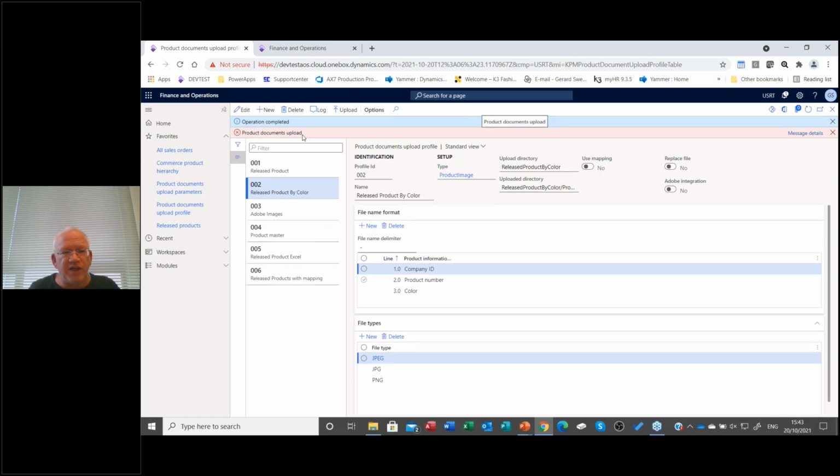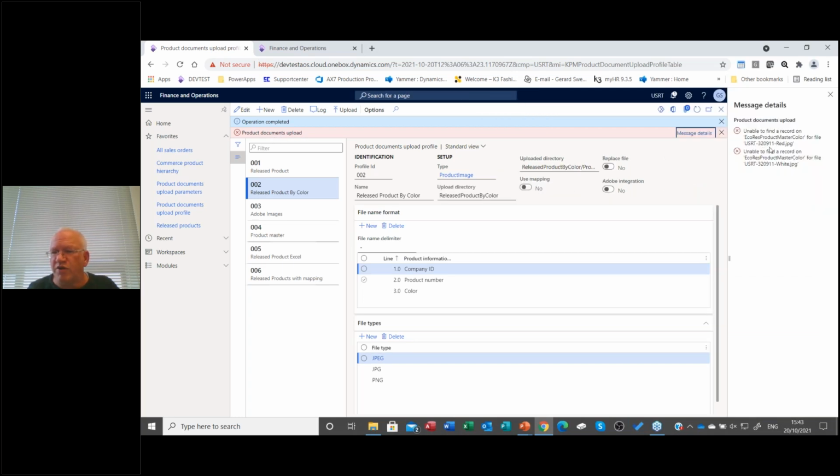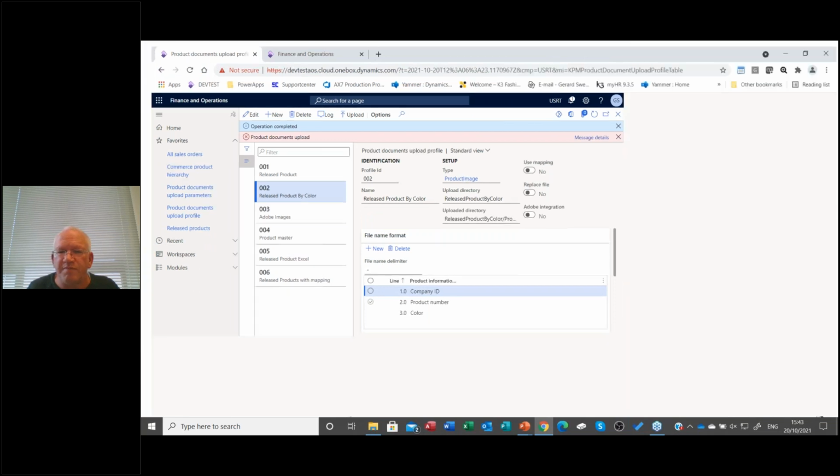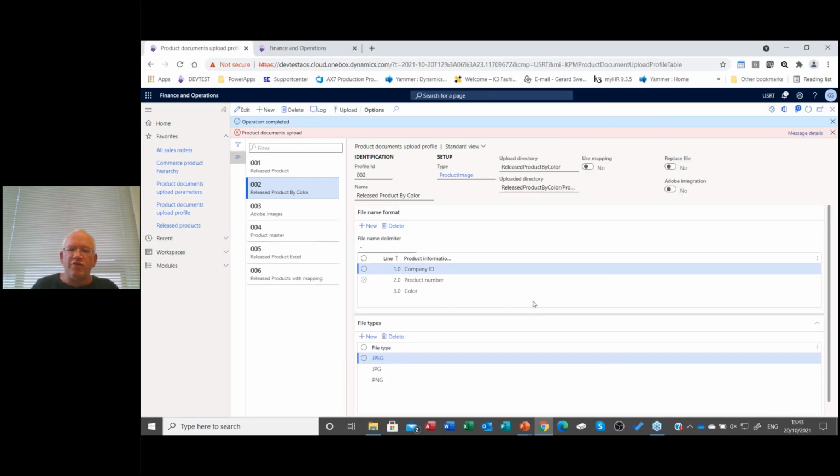Well, it looks like it gave some errors. Let's see the message details. Yeah, because it could not find the combination for these two files. I expect we don't have the color red and we don't have the color white. But, oh, I need to close it once again, sorry. But let's go back to the item itself.